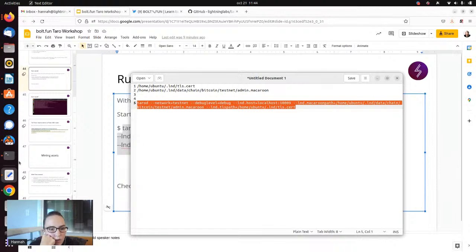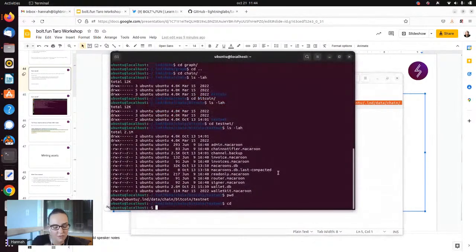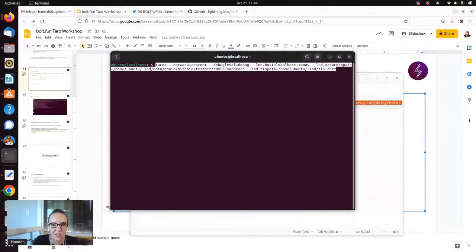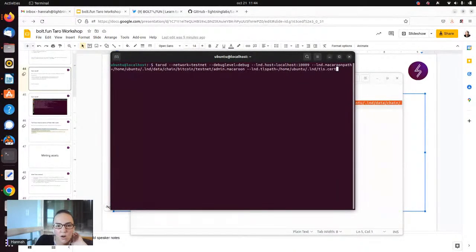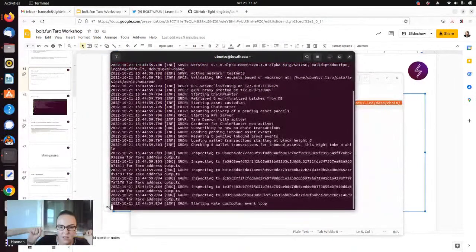And now here's where everything can go wrong in our demo if we run into any problems here. So cross your fingers for me. Here we go. We have tarod, testnet, debug level, host, macaroon path, and TLS path. Cross your fingers. Hey, that looks pretty good. I think it's going well.